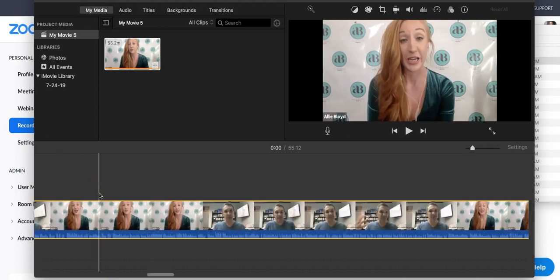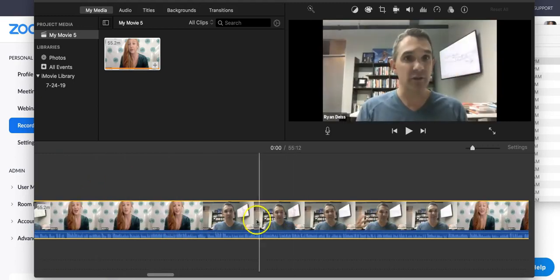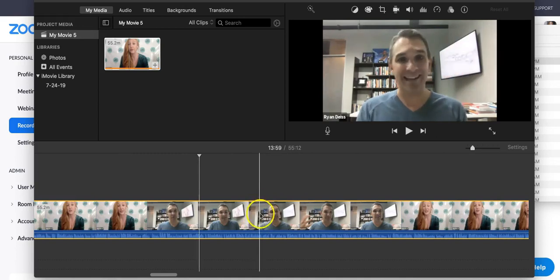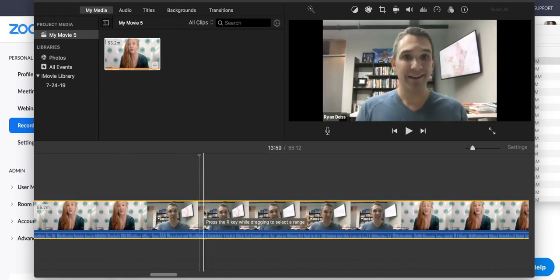The first thing that I like to do is just trim the front and the end, trim those pieces off. I always have a little conversation, usually before and after the actual podcast episode begins, and so what I want to do is make sure that that's not in the episode.